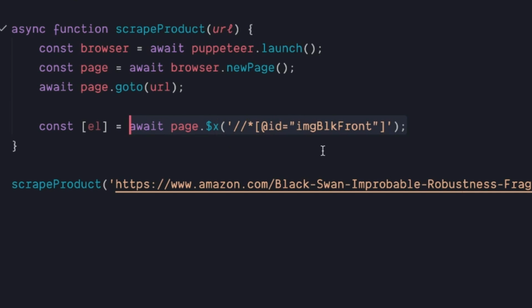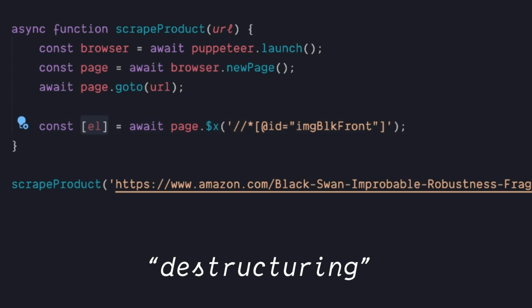So in this case, and we have to put await here too, we are selecting the item we inspected by XPath, and that's returning an array. Now what this is doing over here is we're pulling out the first item of the array, or the zero index, into a variable called el. And this is called destructuring. Presumably there's no second item, but it does return an array, so we have to extract that first item.